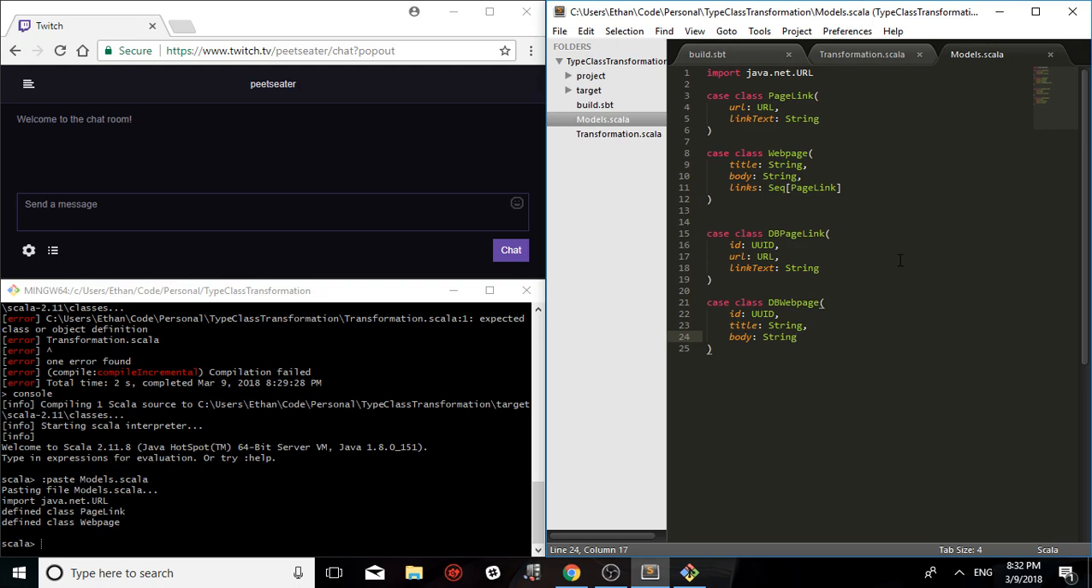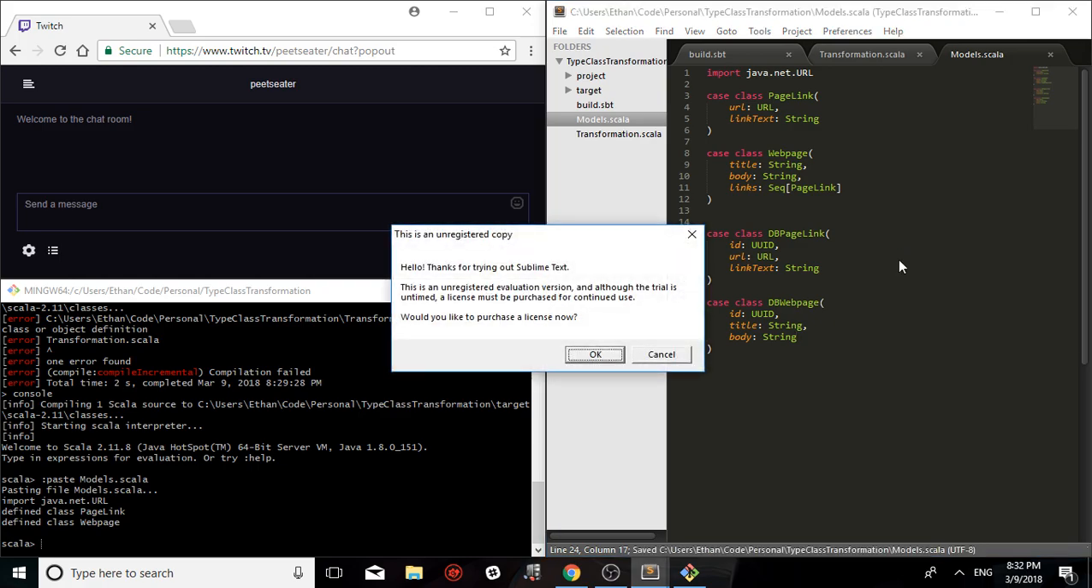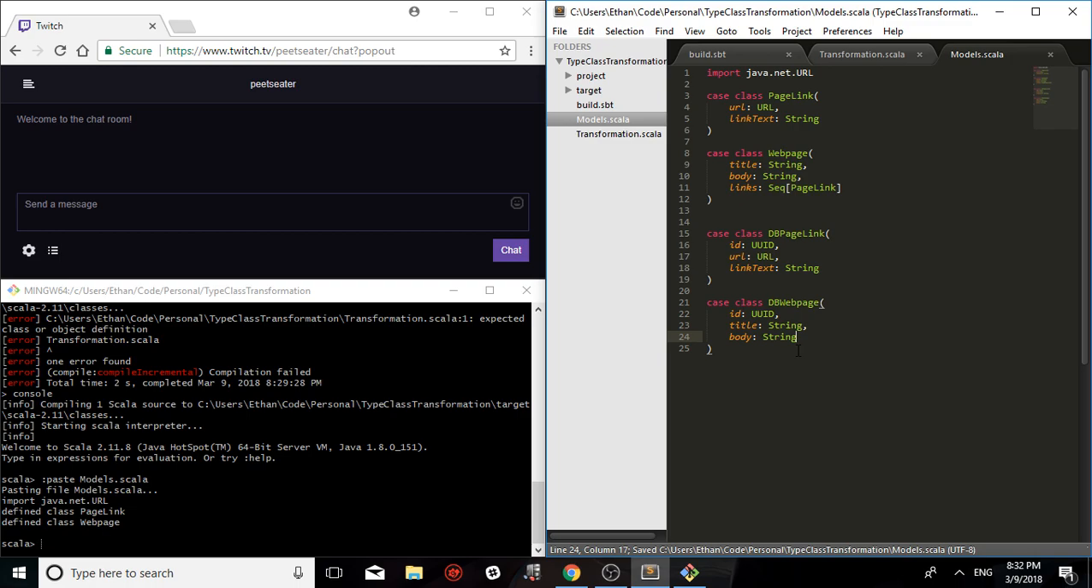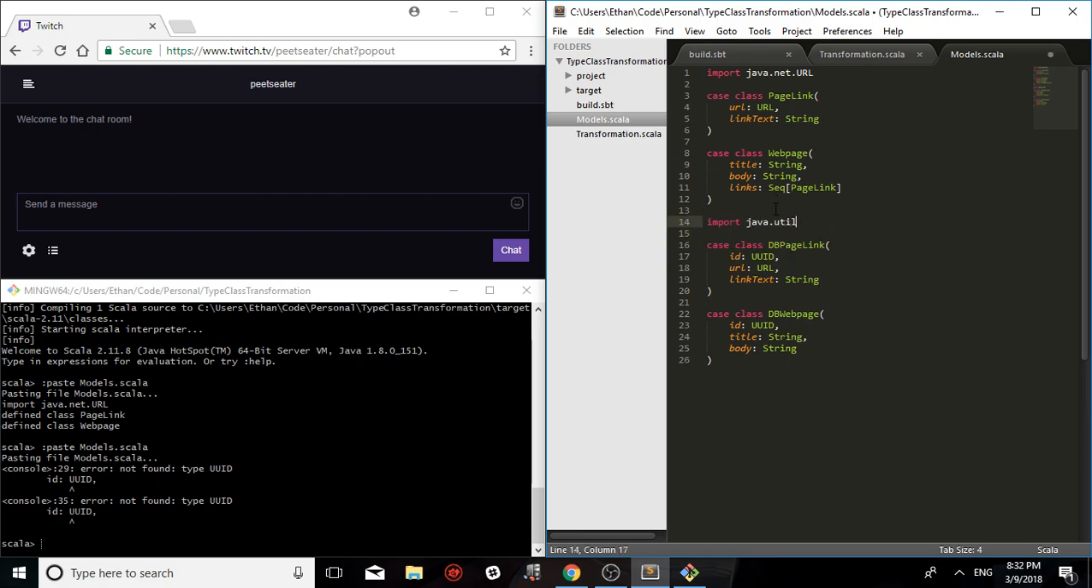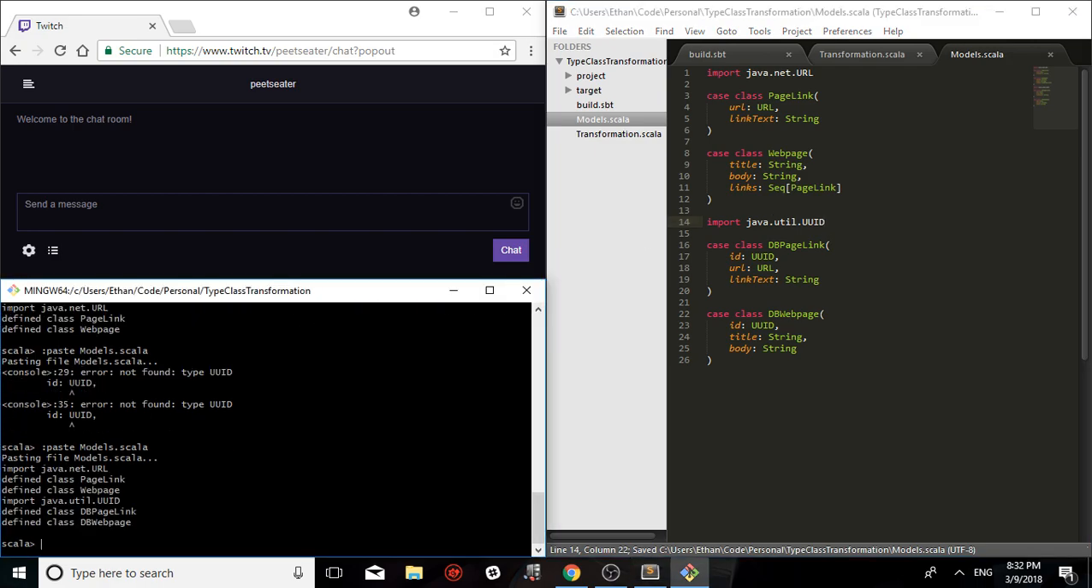Okay, and so we have these various sets of classes to work with. And here we go. We want to just load our new stuff in. And of course, I forgot to load our UUID class, so we'll just do that. And then we'll load it into SBT, so that way I can make web pages, I can do whatever, right?